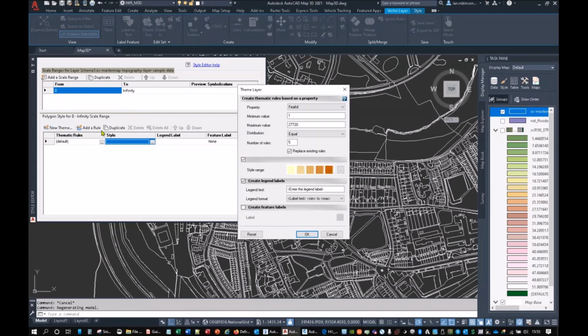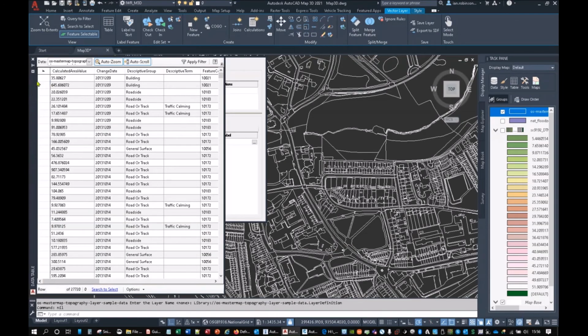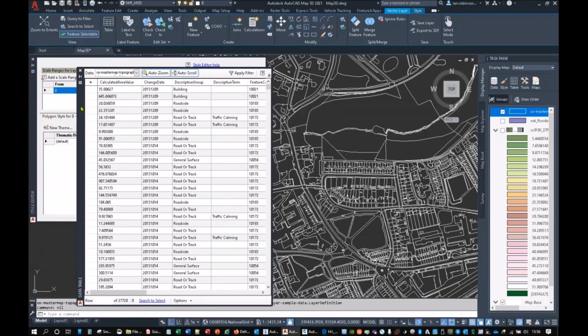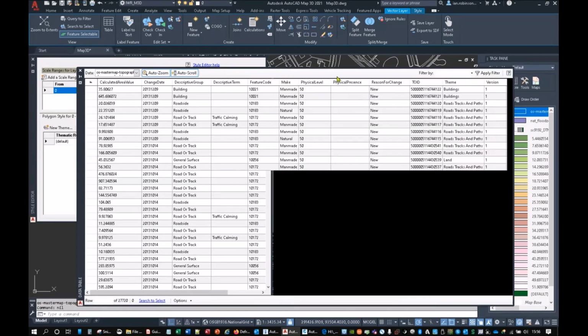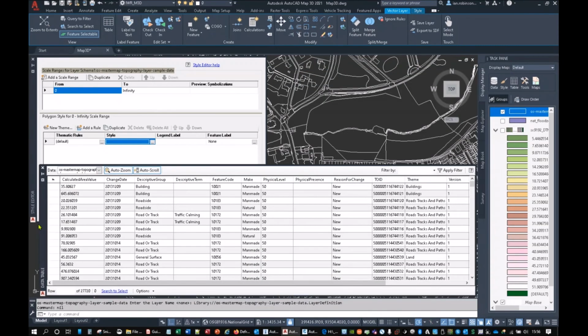We can also theme in here, so if you wanted it nicely coloured up. Descriptive group. Oh, I'd better show you that, hadn't I? I promised I was going to show you that. If I open up the table, let's just drag that across, make it wider and narrower. So this is the data that the OS provide with it.